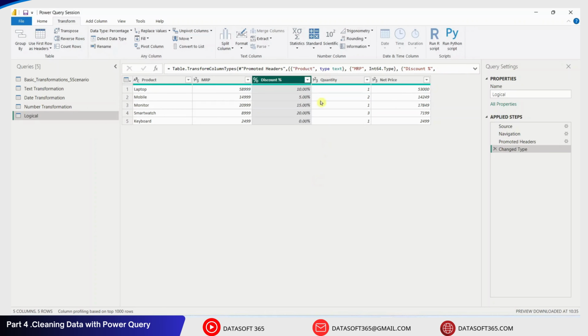Now let's try to apply logical functions. First we have MRP here. We will try to identify which is a premium or budget product. How can we identify this? If net price is greater than 20,000, then it's a premium product, else it's a budget. So let's try to create it. As we already said, if we have to create any column, we can go to add column here.